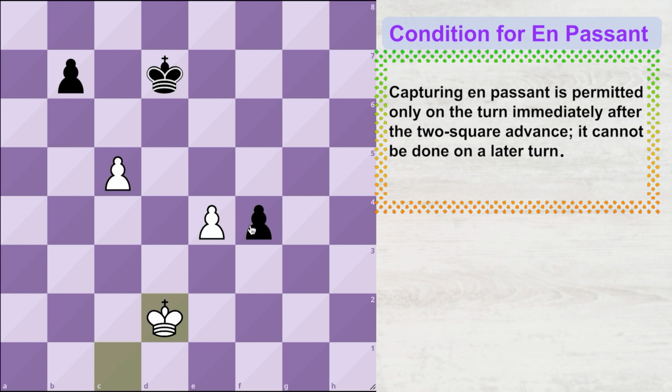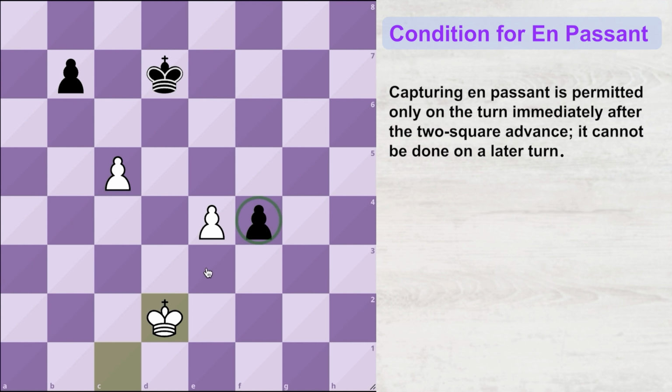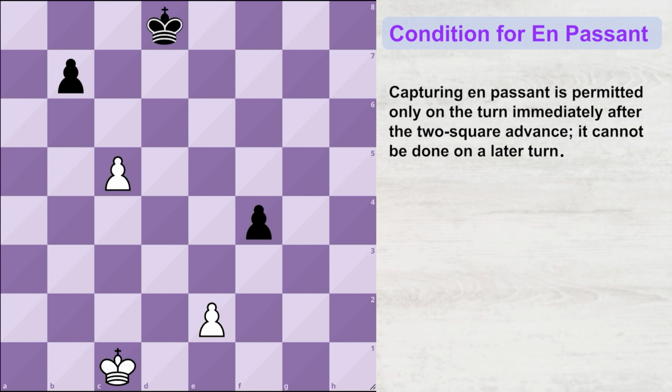So in this case, because this pawn did not capture immediately after this 2 square move, now this black pawn has lost the right to capture this pawn by the en passant rule. So if black wants to capture this pawn, then it is black's turn now and he should do it immediately in this move and not later in the game, because that would not be allowed.